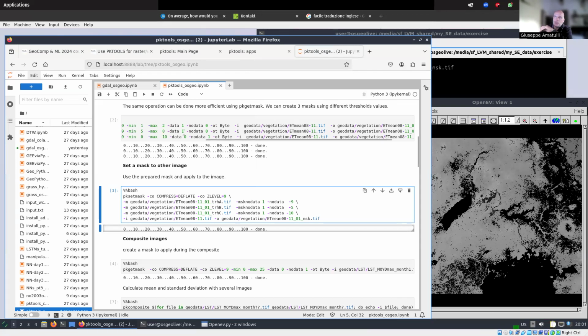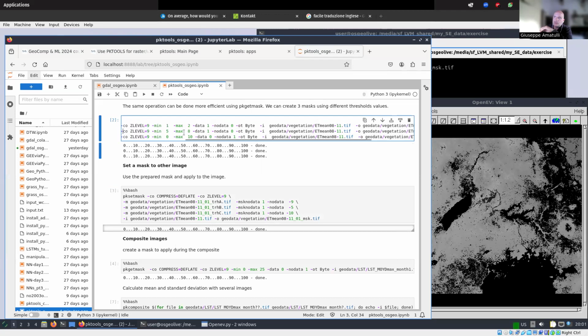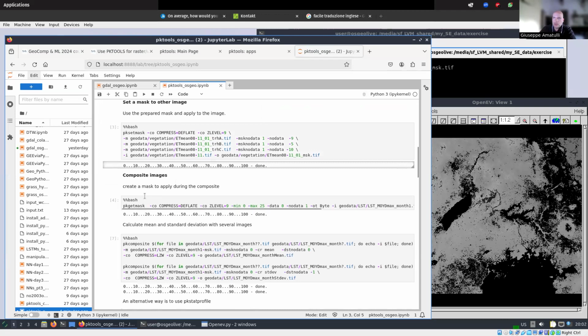Always remember the difference: getmask means create the mask, and setmask means apply the mask to another image. Okay, so you are going to use this kind of stuff a lot for creating your flow data. And we are going to see some applications also in a more complex environment, for example when you want to create a composite.